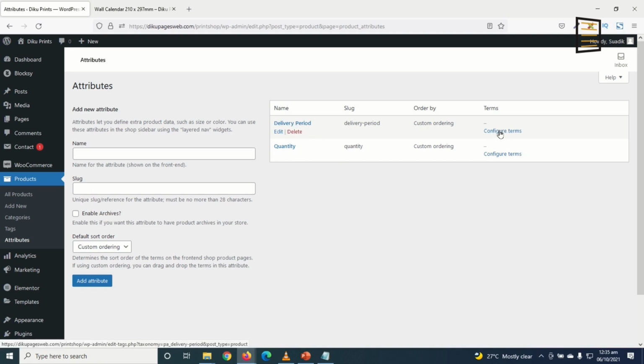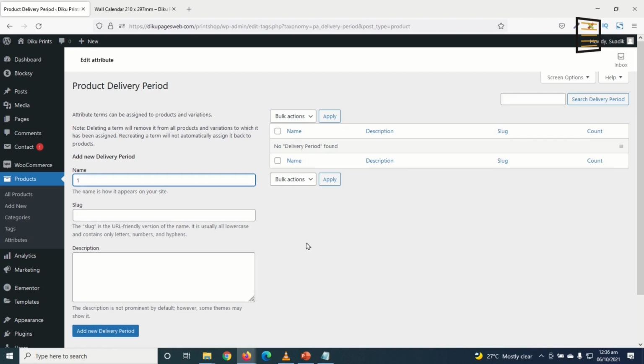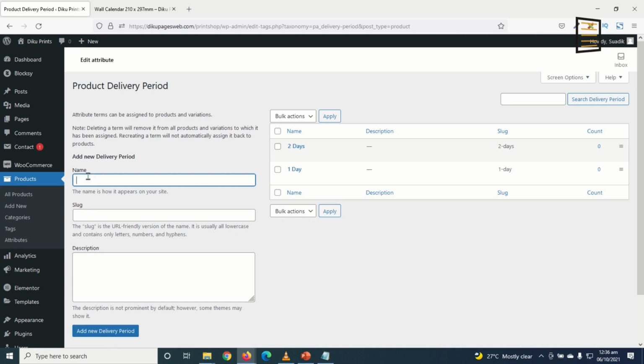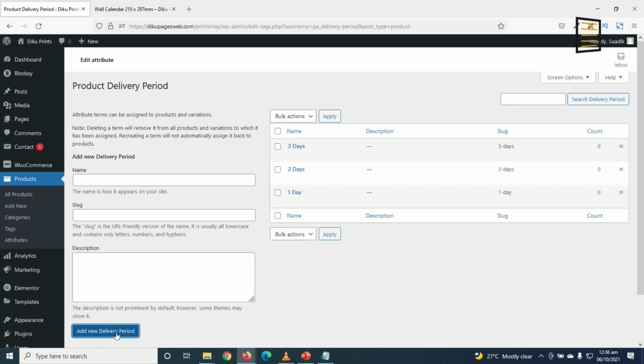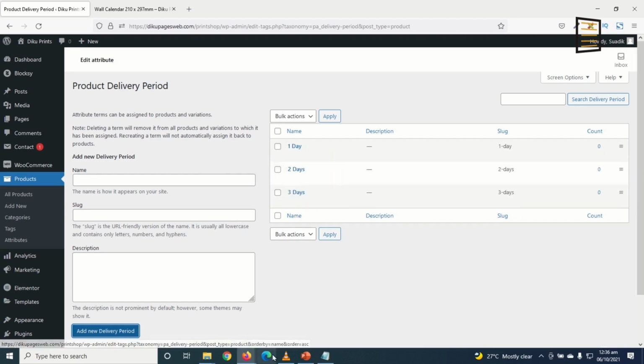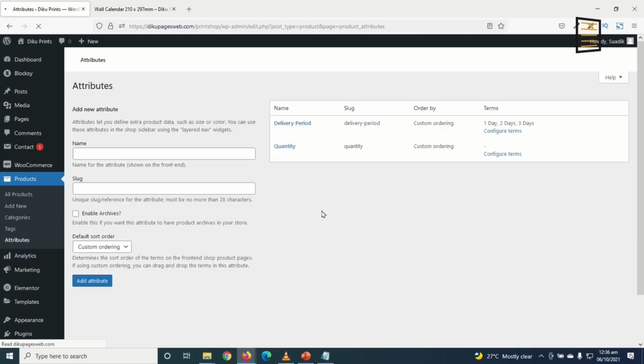So I go ahead and click on configure terms under delivery period. So with delivery period, I have 1 day, add new delivery period. Next is 2 days, add new, and finally 3 days, add new. In here you can rearrange them if you want by holding this icon right here, move it up, and then move this up so that you have 1, 2, 3. Perfect. So going back to attributes, we are done for delivery period.